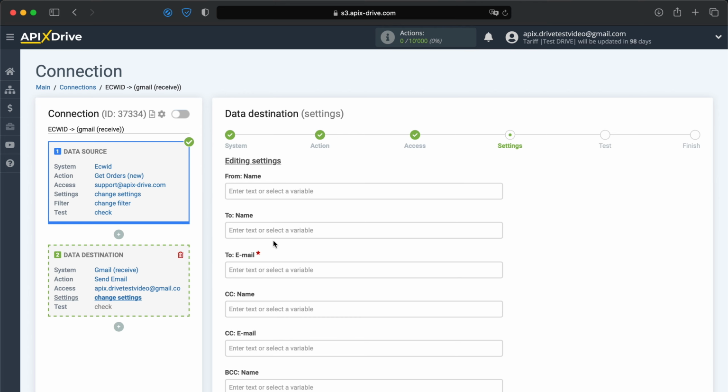In the To Email field, you can specify a variable from Ecwid that contains the email of the user who left the order. To do this, click in the field and select a variable from the drop-down list. In this case, you fill in subject and body with the expectation that with each new order, the corresponding letter will be sent to users who made an order in Ecwid. If you want to receive notifications of new orders by email, you can enter your email manually in the To Email field.